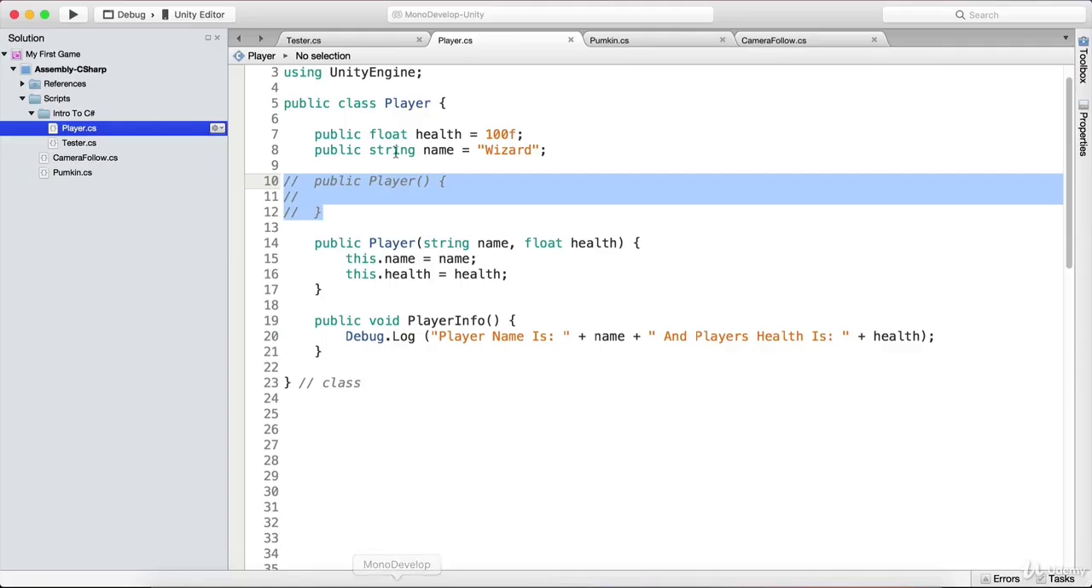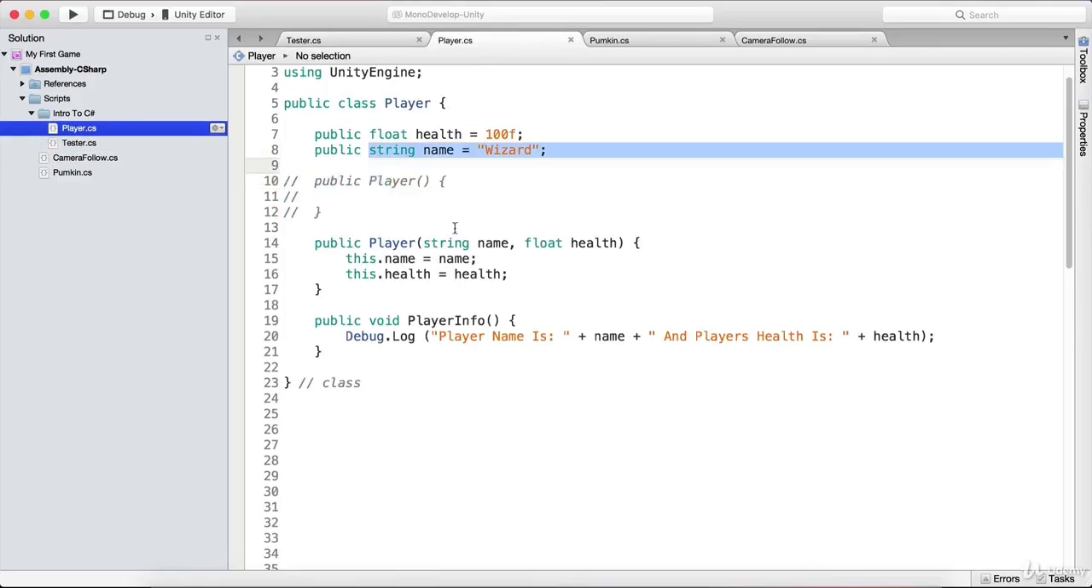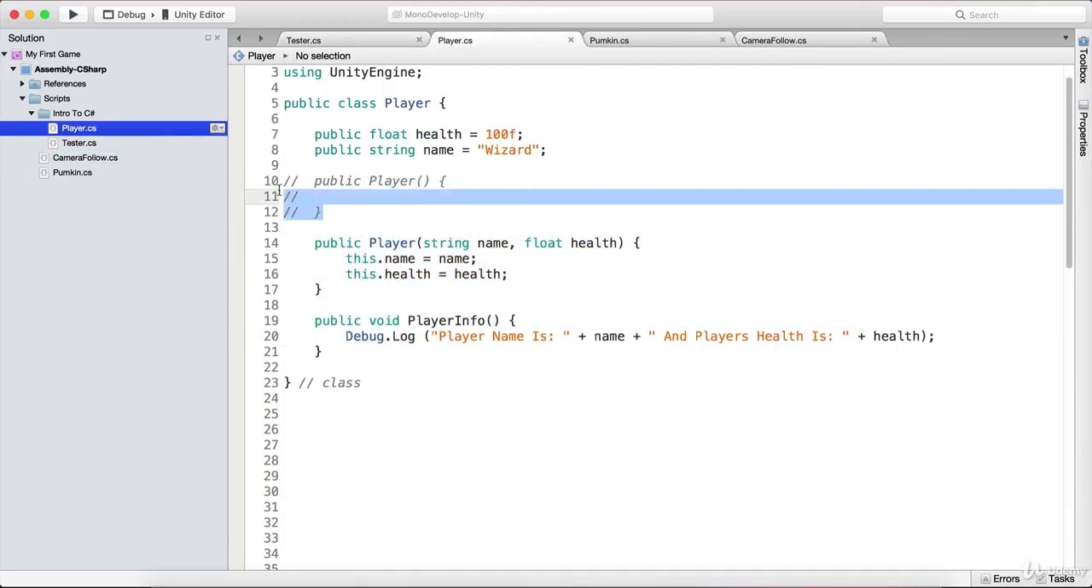If you want to create a default object that you have modeled with all of these default values, see, we are doing this here. Player K is equal to new player, but it is going here and it cannot find this no argument constructor. But vice versa, it works. Vice versa, it will work.